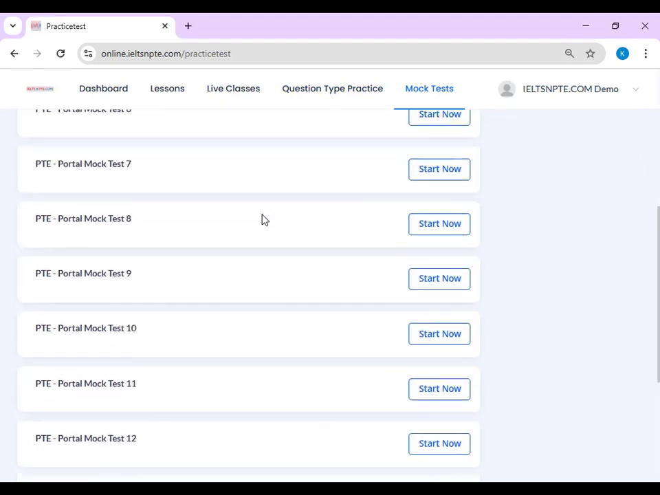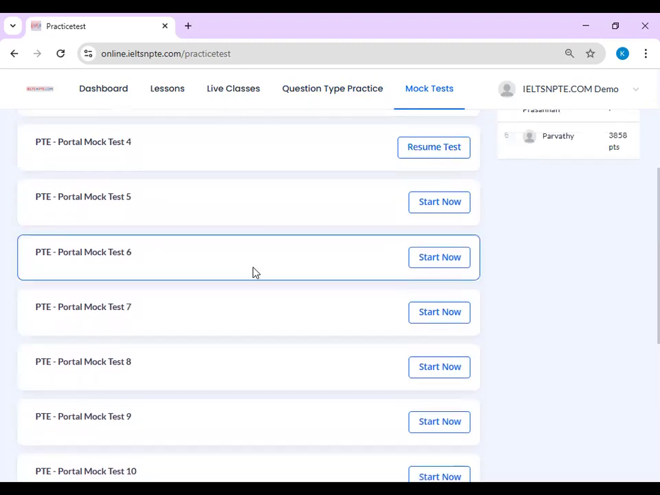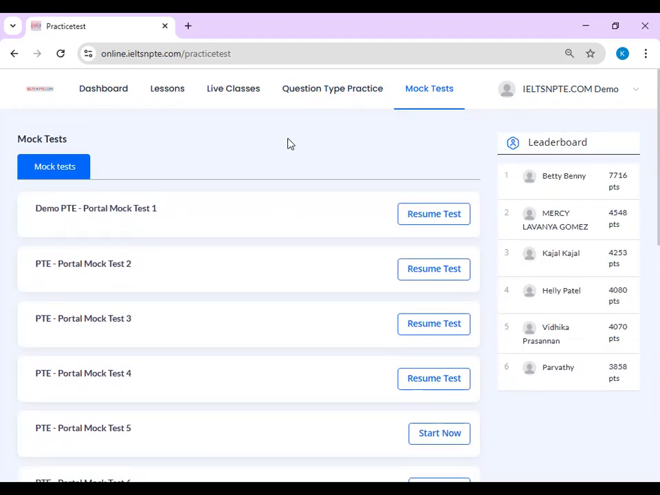A total of 15 mock tests are available on the portal itself, and the evaluation for the mock test takes up to 48 to 72 hours. So if a person attempts a mock test, his evaluation or his score based on the mock test he has given would be available in 48 to 72 hours.